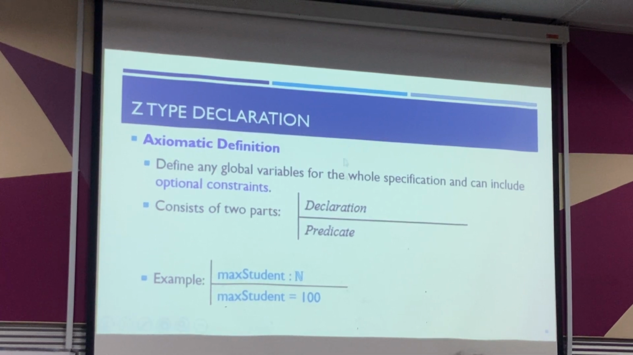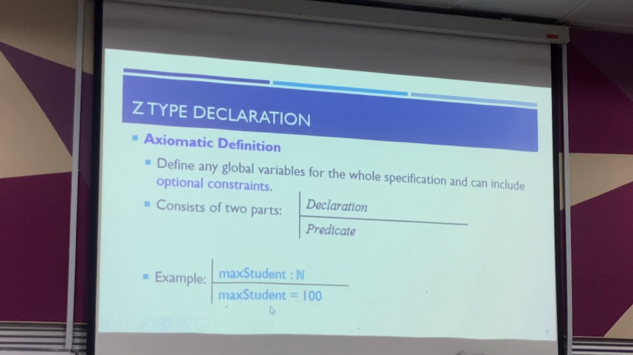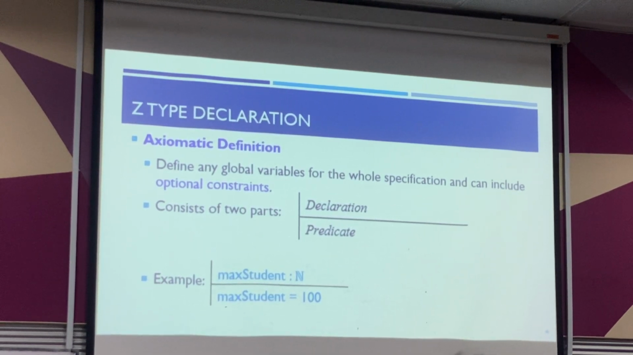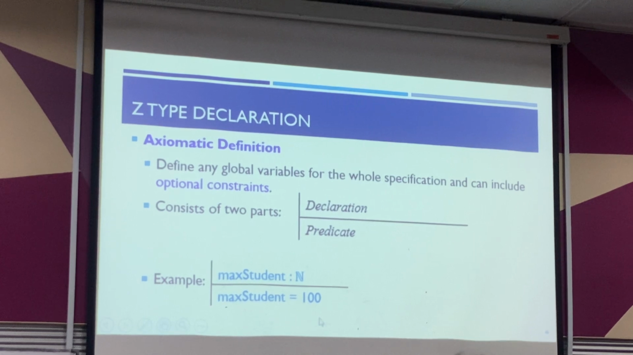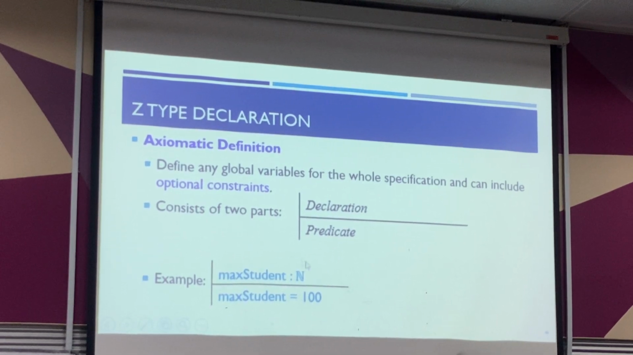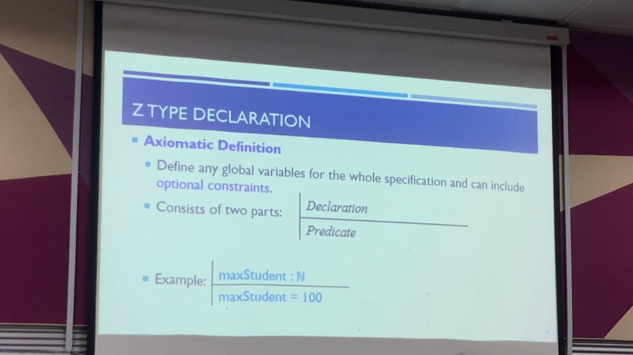So, declaration and predicate. For example, like the declaration you did just now, max student of type N. So I can put max student equals 100. Sometimes I'll put max student less than or equal to 100. Doesn't matter, but you put your constraint here. This is the constraint, the condition. So above is your declaration, here is the condition, meaning it cannot exceed this value. This is a condition, global to everyone.